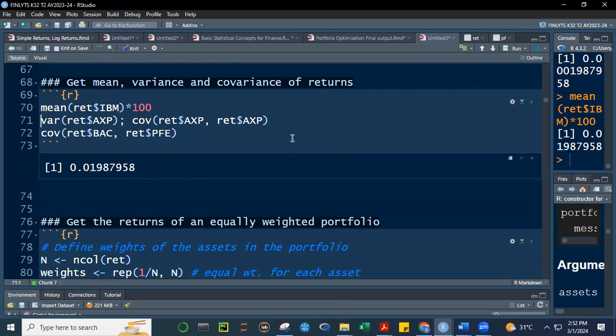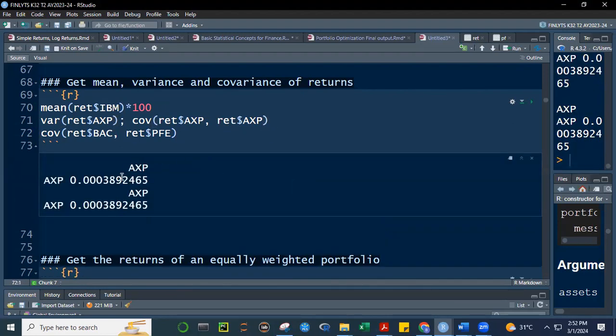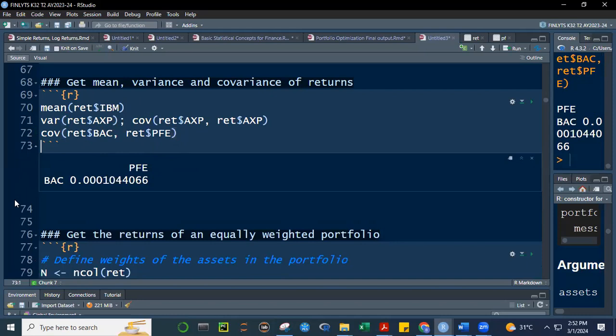All right, then we can also get the variance of an asset, okay? And we said that the covariance of an asset with itself is, of course, the same as its variance. If I run this, you notice that it has the same figures, of course, and you can get the covariance of another asset. So the covariance of the return of VAC and PFE, you can also compute that. So this is the covariance.